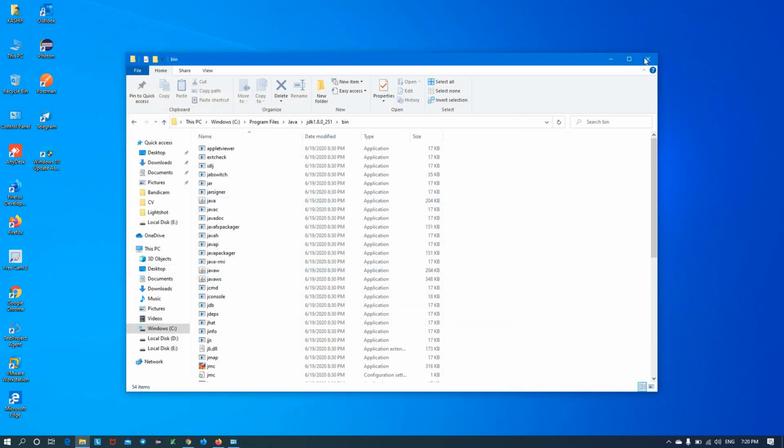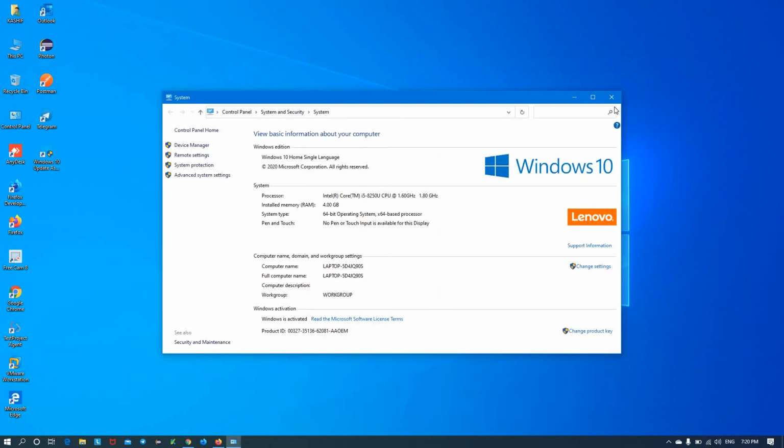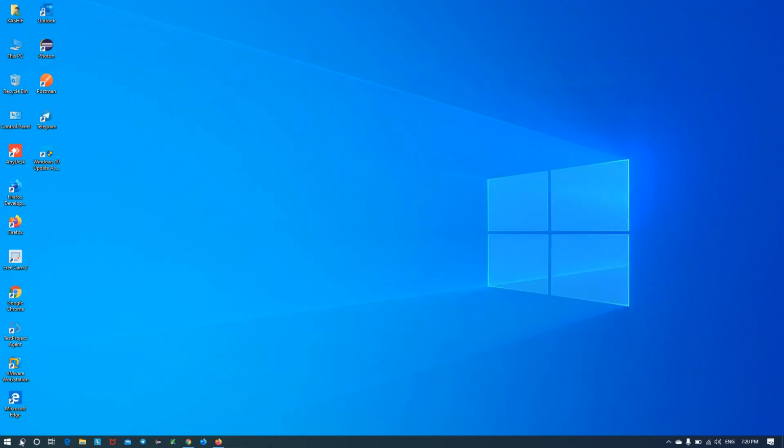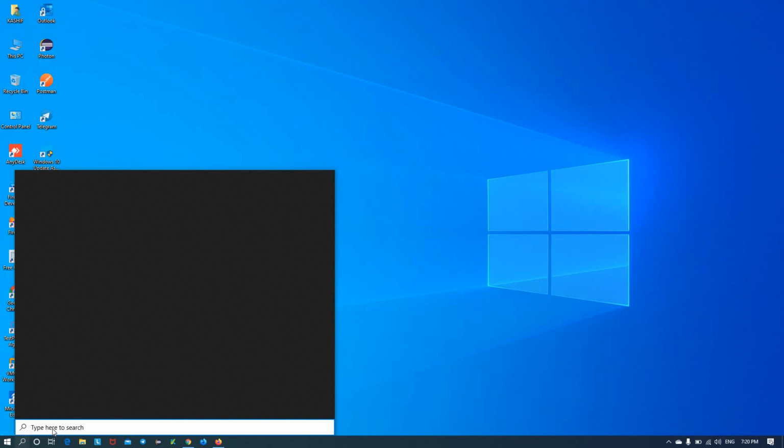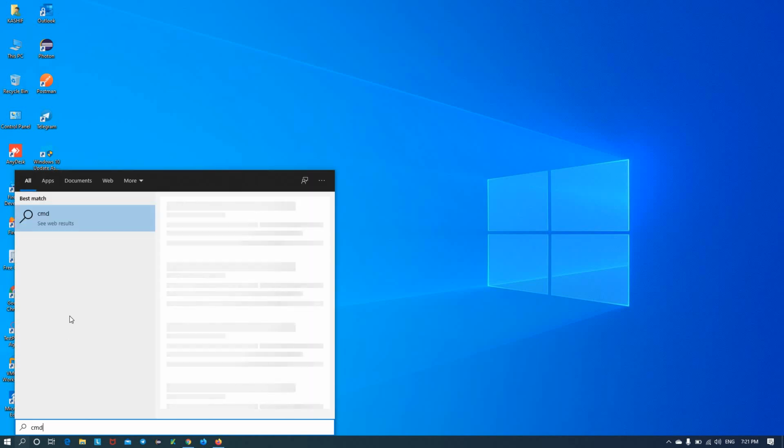Not an issue. So now what we have to check is whether Java is installed properly in our Windows operating system or not. So we click on the search button. Now here we have to type the cmd command. Once you hit enter, one command prompt will open. In that command prompt, we have to type just java.